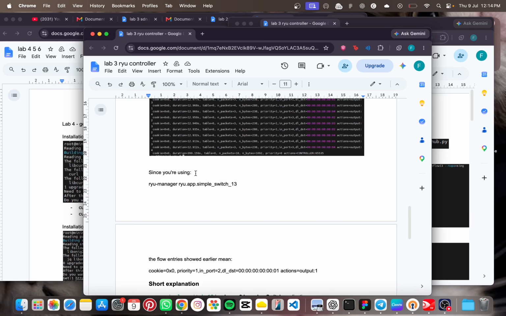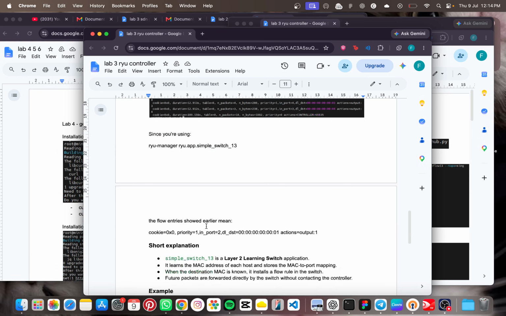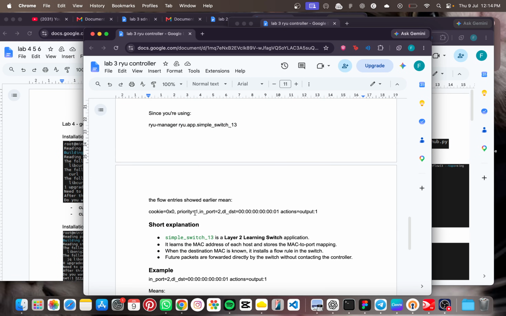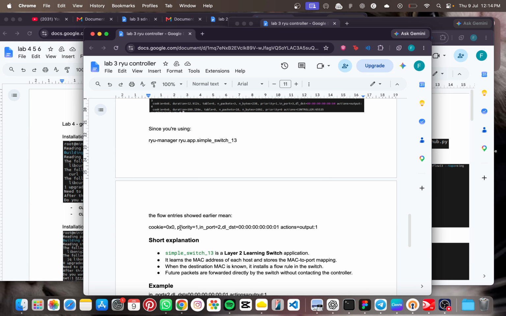And then, since we are using the view manager, the flow entry shown earlier is priority 1, in port 2, and then the destination is 01. So it means that the destination is on host 1, and then the action is output 1.